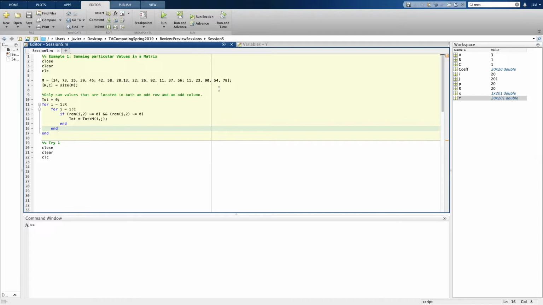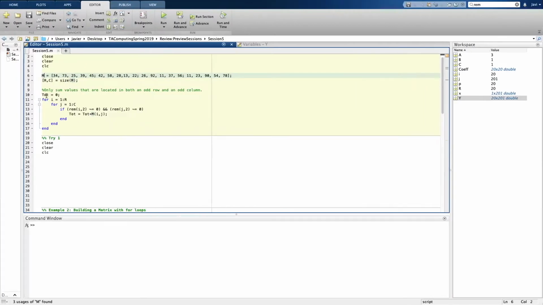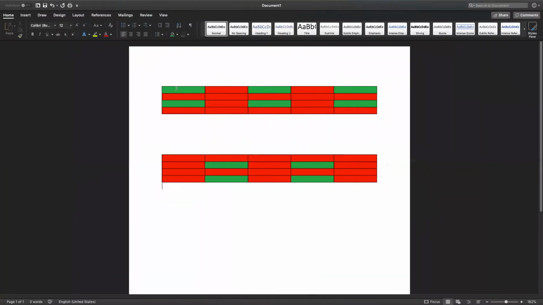So this first example, I titled it Summing Particular Values in a Matrix. In this case, what I did was I summed only values that are located in both an odd row and an odd column. I used a double for loop to go through the matrix and use this line right here to test if both the column and the row were odd, and then summed that value to whatever I had originally. So it was something along the lines of this: odd row, odd column, odd row, odd column, odd row, odd column, odd row, even column. Obviously the even rows were all even.